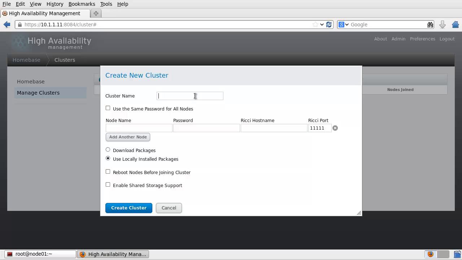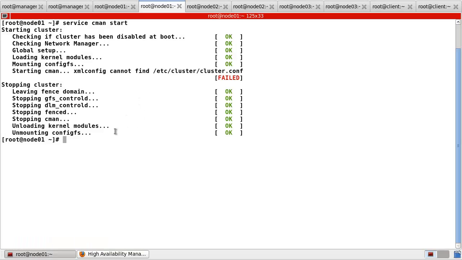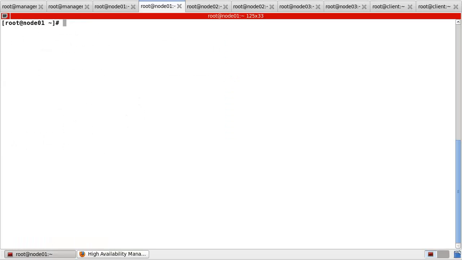So in my case, the cluster name will be knowledgesphere and I use the same password for all nodes. So the node host in my case is node01.char.com and the password. Okay, before you configure this one, let's check this first. In my case, the node 1.